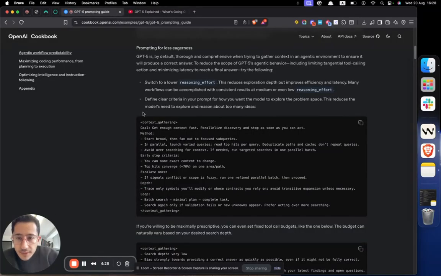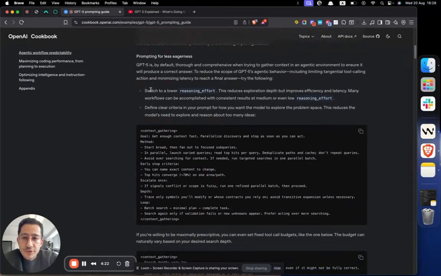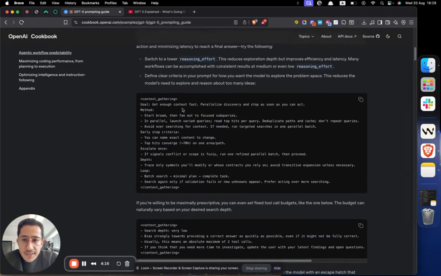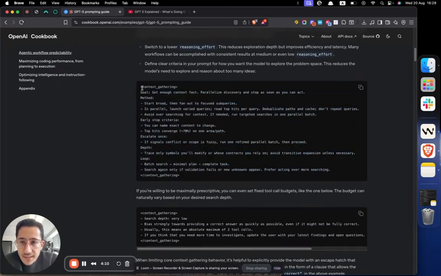Okay, so there's an example here that we can use to make sure to give a prompt for less eagerness. As you can see in the example here, we can give a prompt like that. Context gathering. We can set a goal like goal colon, get enough context fast. Parallelize discovery and stop as soon as you can act. After that, we can mention the method. And we will add some bullet points like this to go through the deeper side of the method.